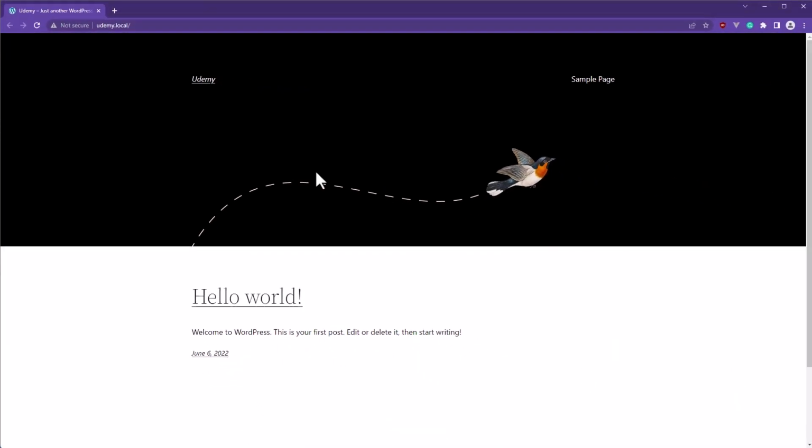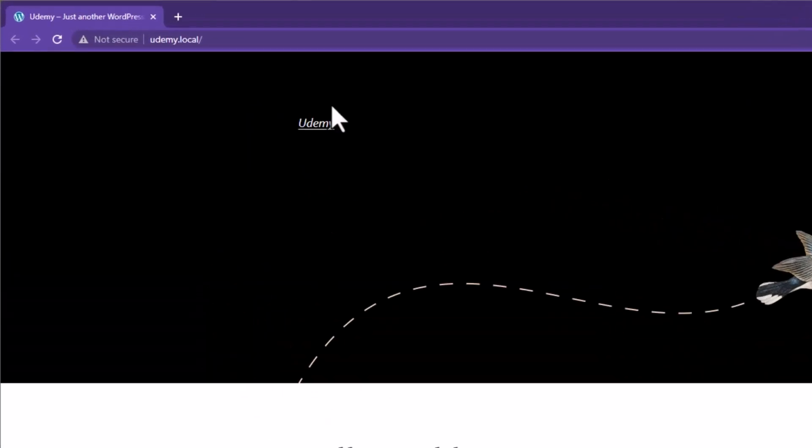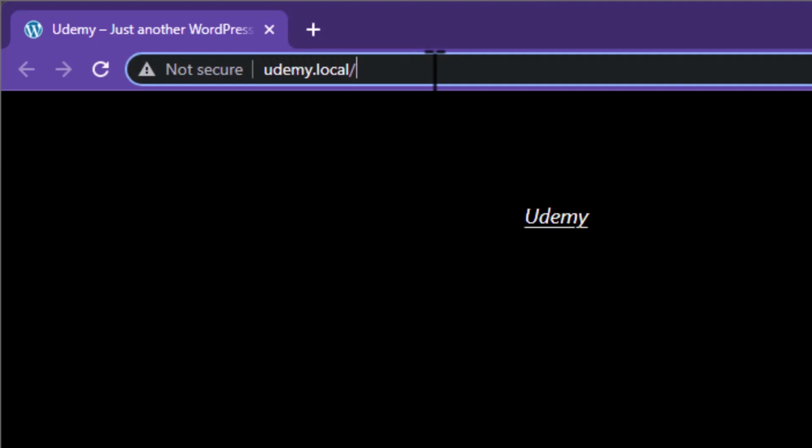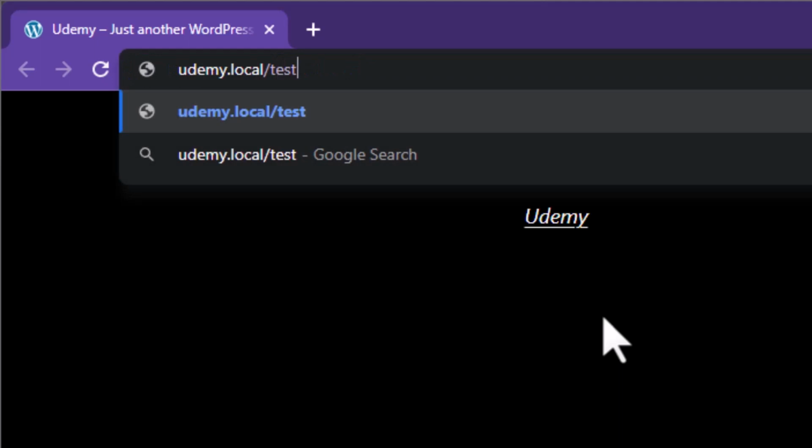Behind the scenes, Nginx is delivering this page. If we look closely at the URL, we're not accessing a specific file. By default, Nginx will hand over the request to WordPress. We can access a file by typing its name after the domain. In the address bar, we can type the name of the file. By default, the server is pointing to our WordPress site. Let's try accessing the test.php file.